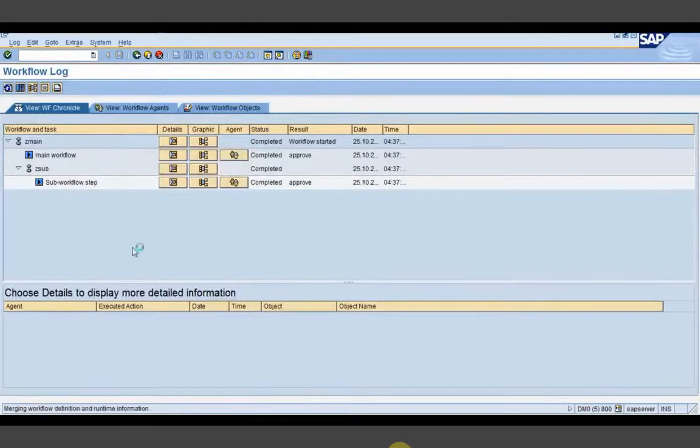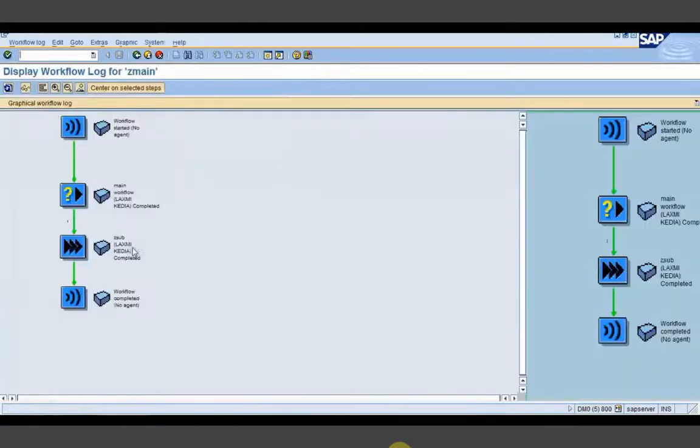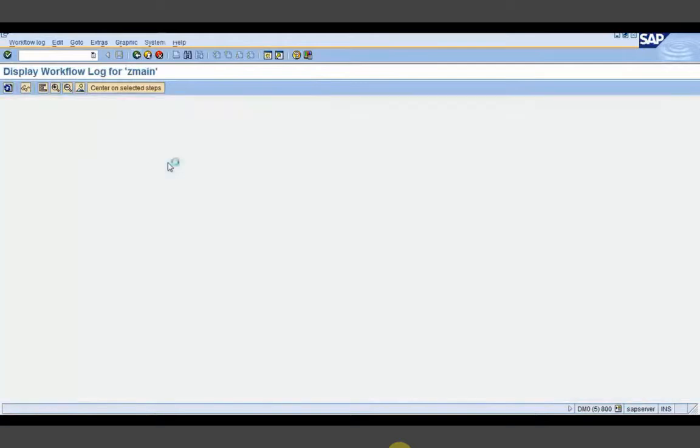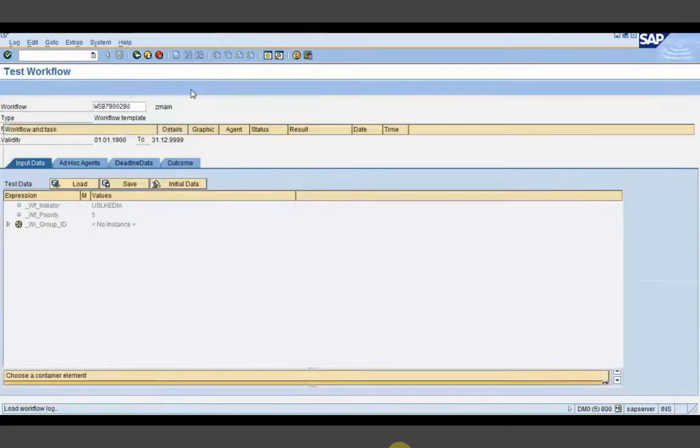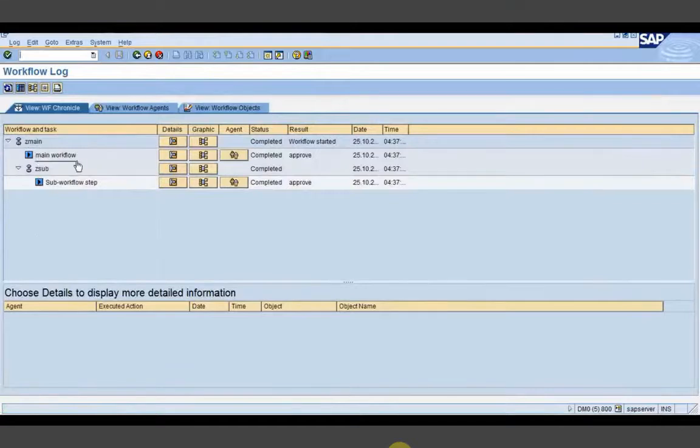First let us see the graphic. You can see it has got completed. Now let us see the steps, how it has got executed. You can see first main workflow got executed, it was completed and approved. Now this sub workflow got executed, and it was having one user decision step, so this got executed and it was completed. So this is how sub workflow works, and you can use this sub workflow as an activity in the main workflow. So any doubt on this sub workflow?